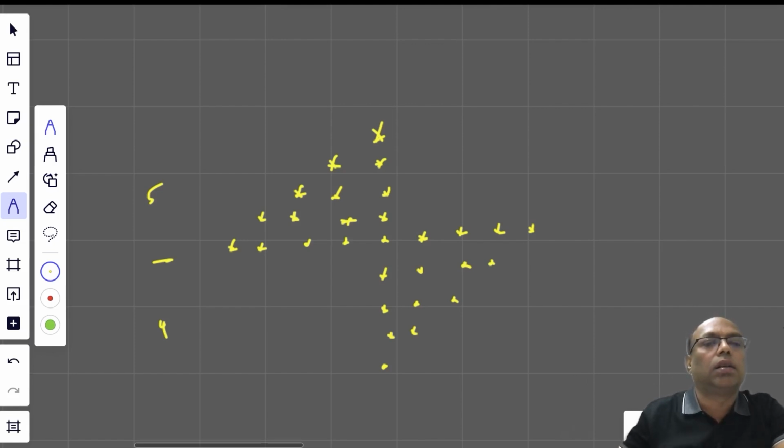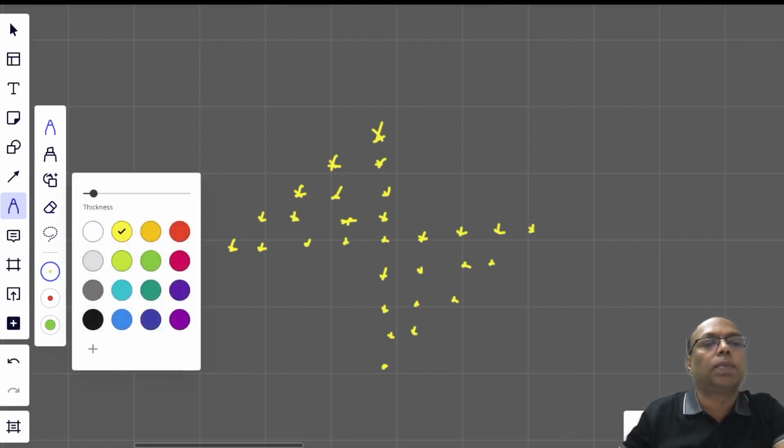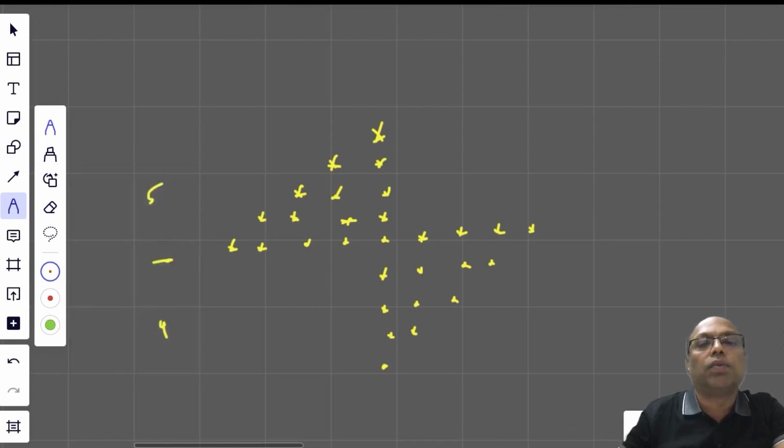See, what is the spacing structure? The first row has 4 spaces and 1 star, 3 spaces and 2 stars, and 2 spaces and 3 stars, and then 1 space and 4 stars, and 5 is no space and 5 stars. 5 stars is only this much. Okay, you can do a simple thing.